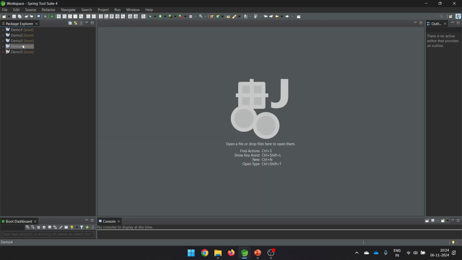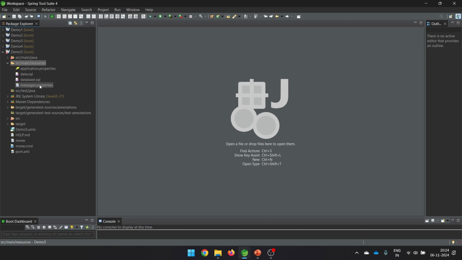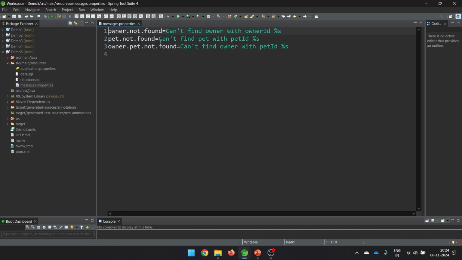So let me take you here. So this is demo 5. Again, as always, as of now, there is no change in the pom.xml, no change in the properties file. Again, we are having the messages.properties file here. And this time we are having 3 messages. Can't find owner with owner ID, can't find pet with pet ID, can't find owner with pet ID. Okay, why do we need something like this? I will tell you very soon.